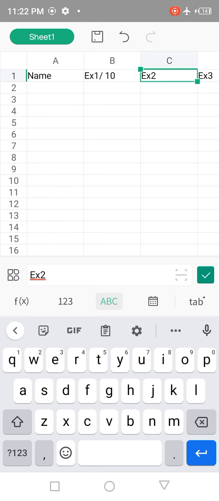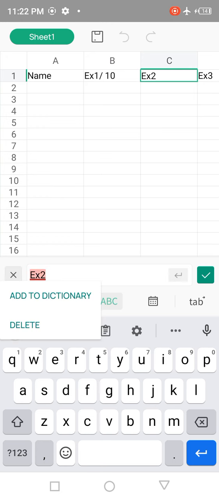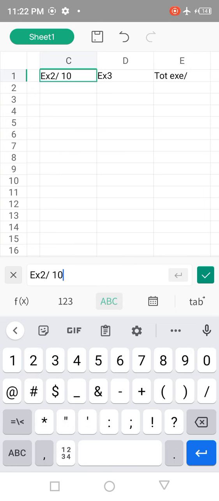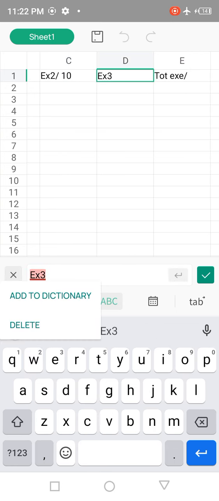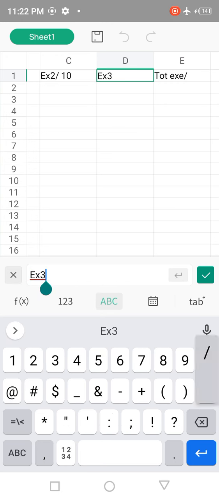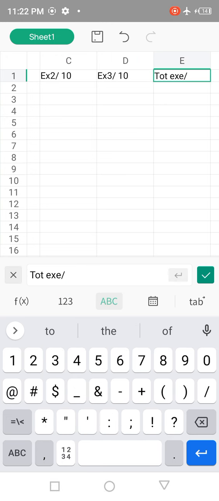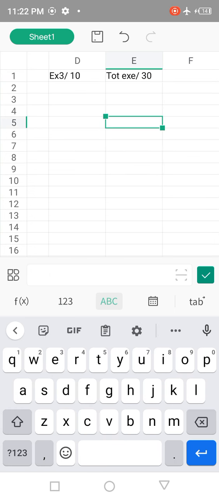Let's put the exercise 2. We are going to do the same thing. So we are going to do the slash 10. That's meaning it's over 10. The exercise 3, the same thing. Press that again. Slash 10. Good. So what it means is that the total of the exercises is going to be over 30. So that's the total of the exercises.